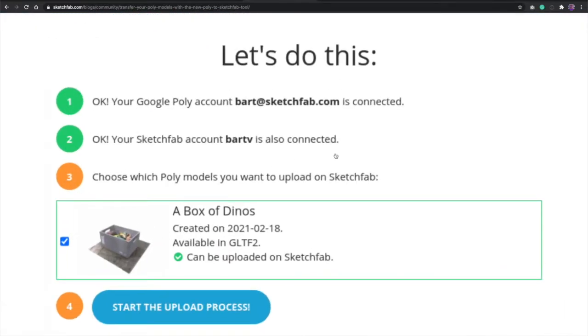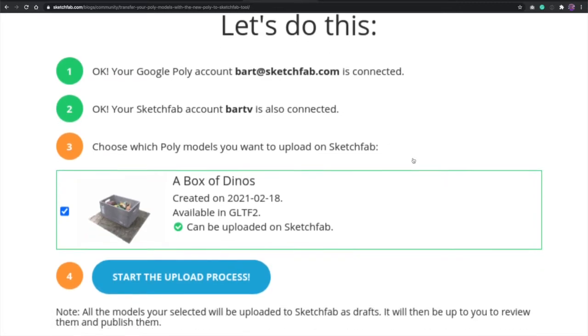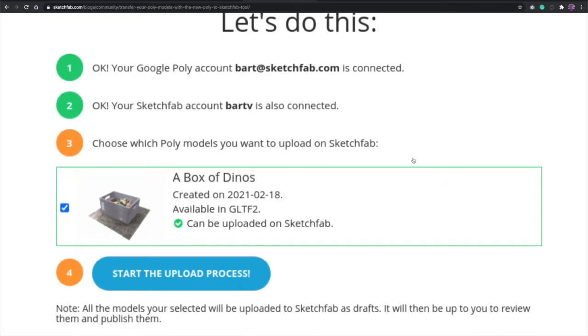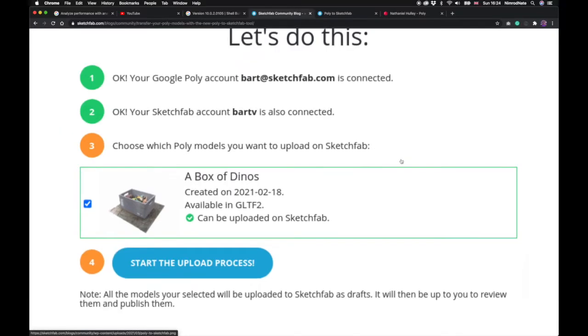It says, okay, Google Poly account. So this is obviously just an example. Then you've got the SketchFab account, and then you can choose which models you want to transfer over, and then basically do the transfer. Now, for me, one thing I'm going to be really interested in is how much of that data is going to come across, because within Google Poly, as a lot of you know, you can apply your own effects and filters. You can change the lighting, so I'll be interested to see if any of that stuff comes across.